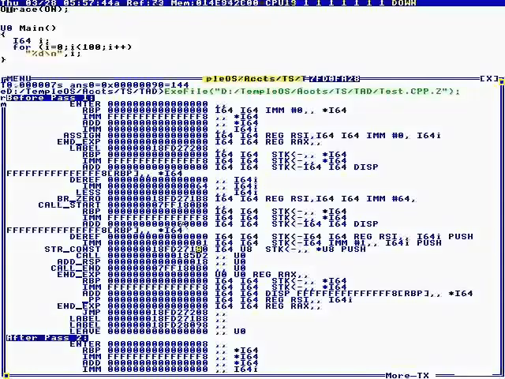Then we push the address of the format string. This is stored after this function. After the function code, we store the string for %d, and then we call a function. Then we add 18. There's three items on the stack, and this is the end of the call.